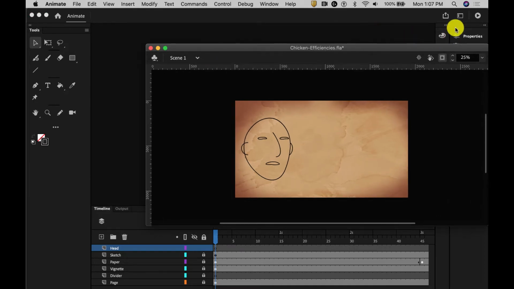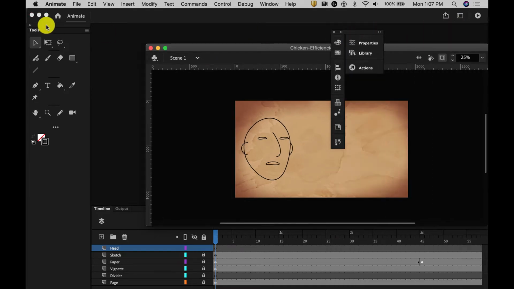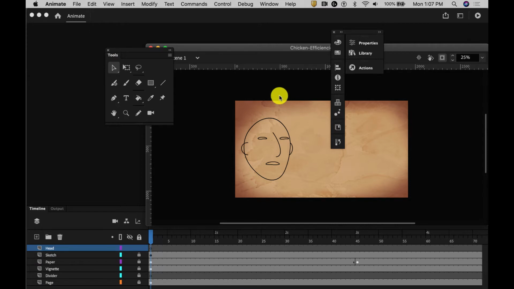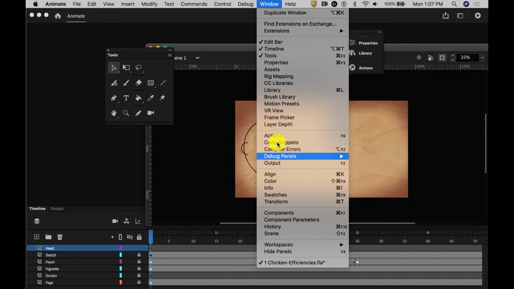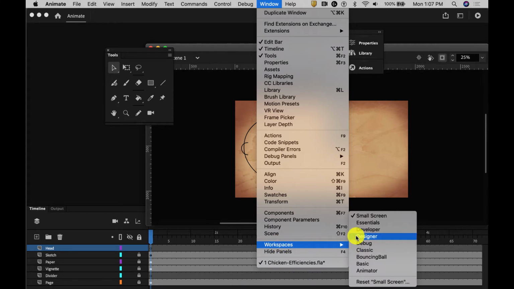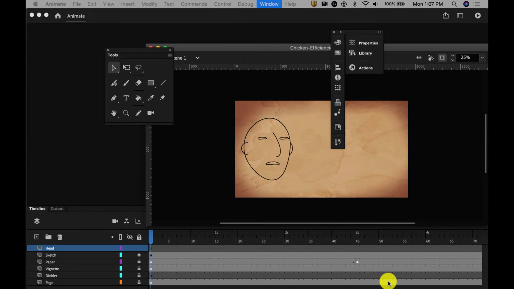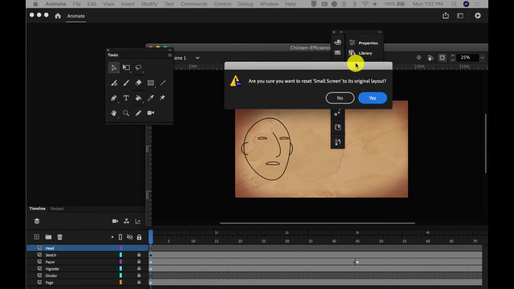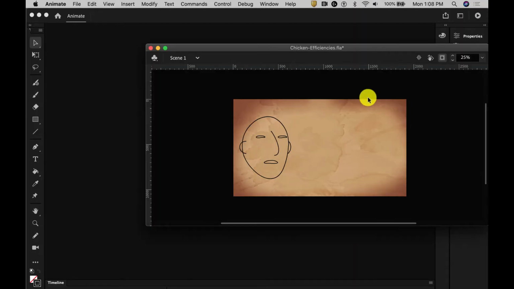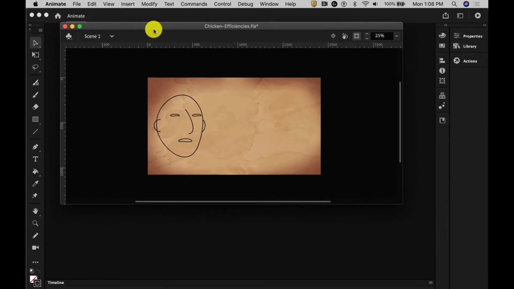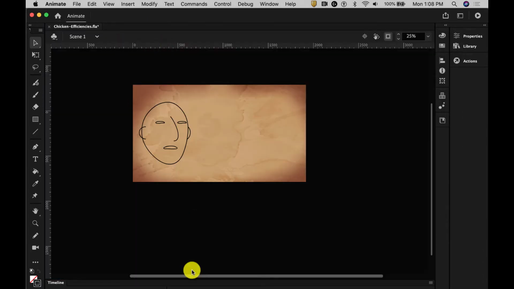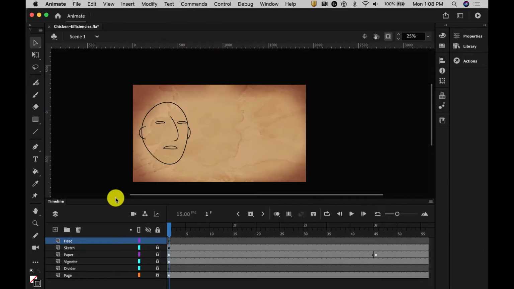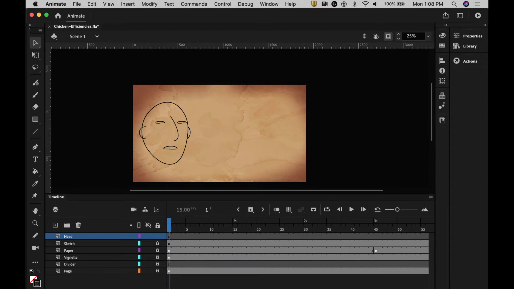Sometimes things can get a little bit disoriented, and you may want to reset your window. You can do that by choosing Reset, in this case, Small Screen. And then we can put our artwork back together and pull our timeline up.